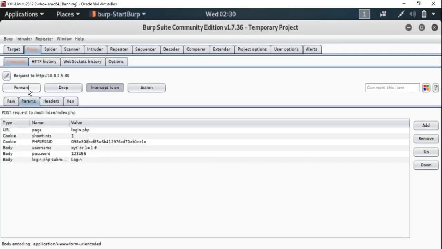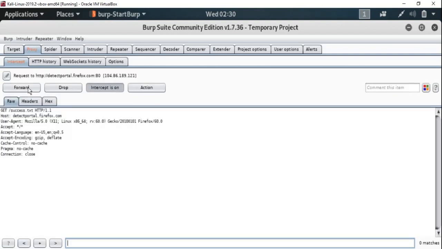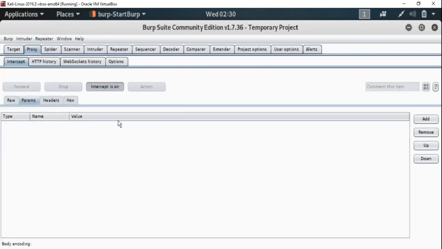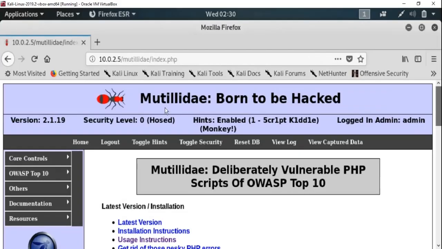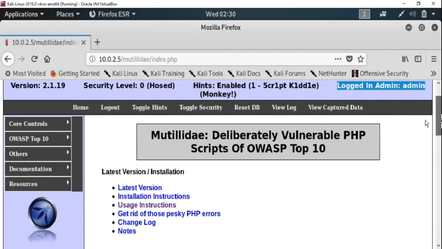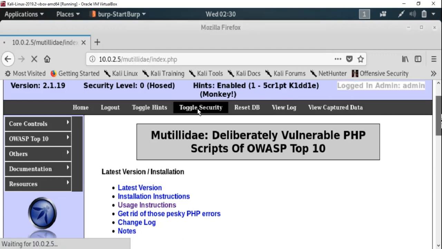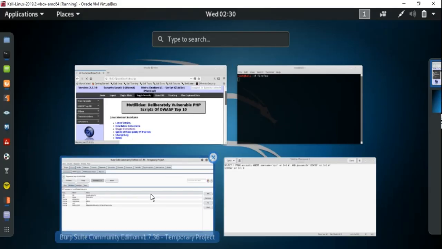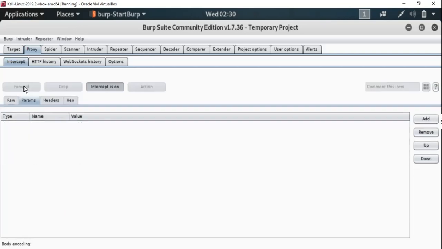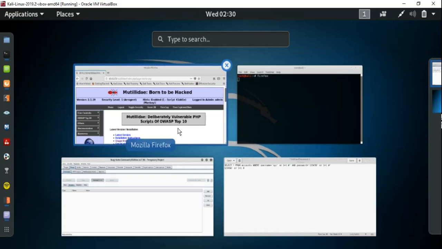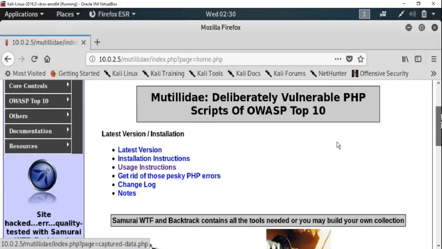Now forward. See, this time the security is set to low. So we have successfully logged in as admin. Now let's increase the security. Again we have to forward this request, otherwise we will not be able to access the website.